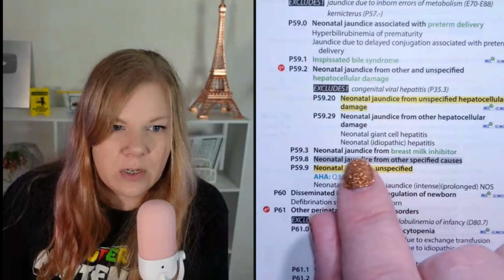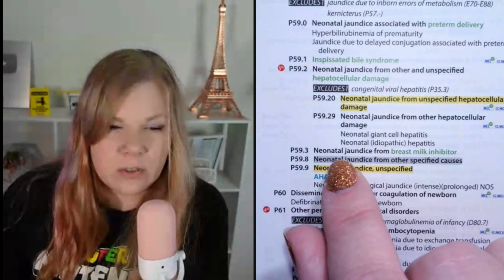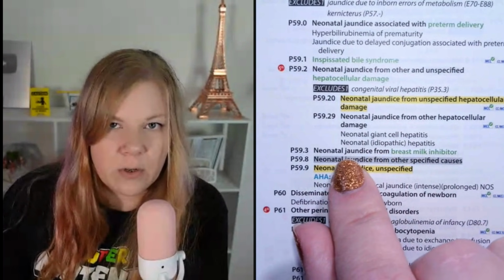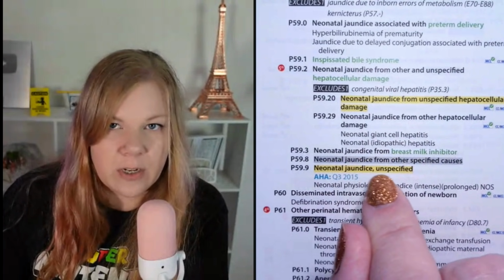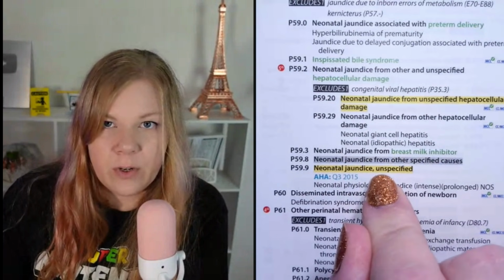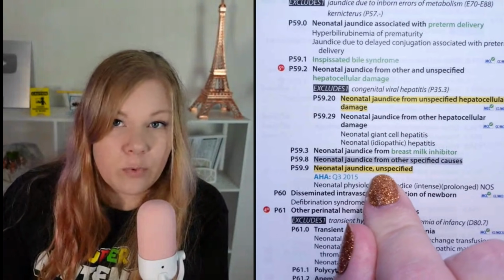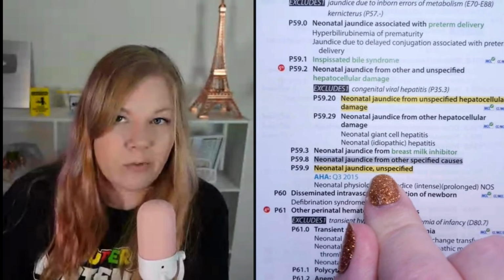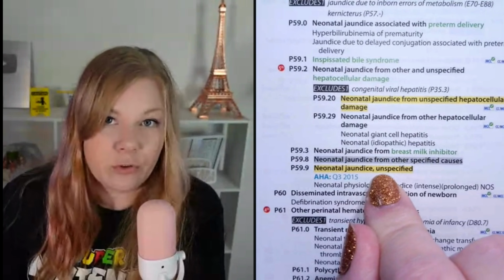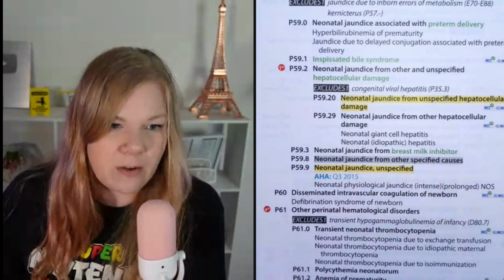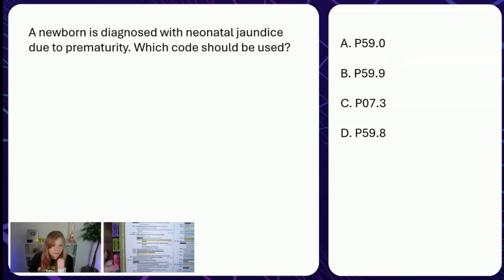This one is neonatal jaundice from breast milk. No, that's not it. Neonatal jaundice unspecified. No. And if we were to look up P07.3, it would actually tell us that P07.3 is for extreme immaturity. So in the case of this scenario that we're looking at, it really more so is our option A, the P59.0, the neonatal jaundice due to prematurity.